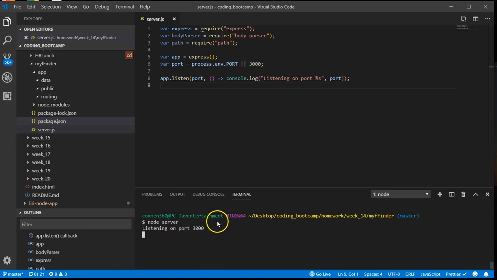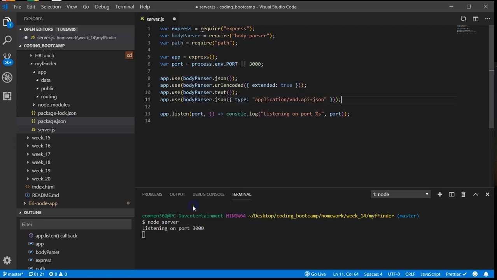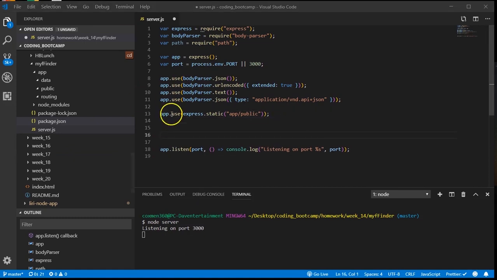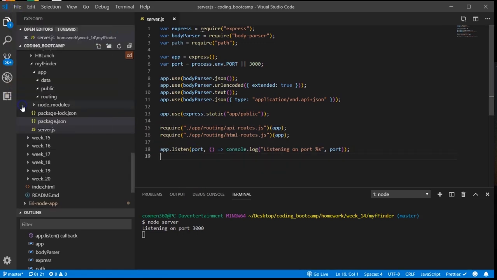All right, very good. Now let's go ahead and add the body parser structure that we're going to need and the required paths to future files that we're going to be making. So we will set up our body parser here, which returns JSON and string text. Also sets the type. Apply our routes now. Our API routes and our HTML routes, which we'll be building here shortly. Okay, let's save this. And our server is ready and raring to go. Let's go ahead and move on to our next file.